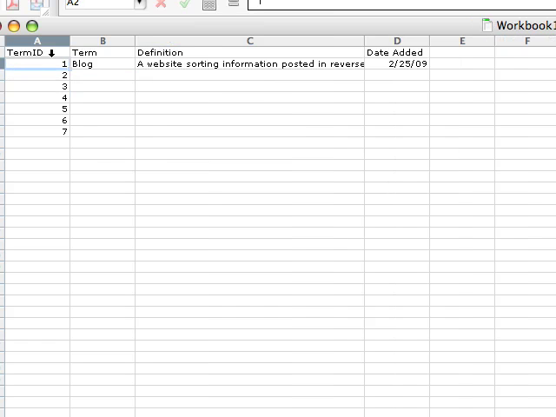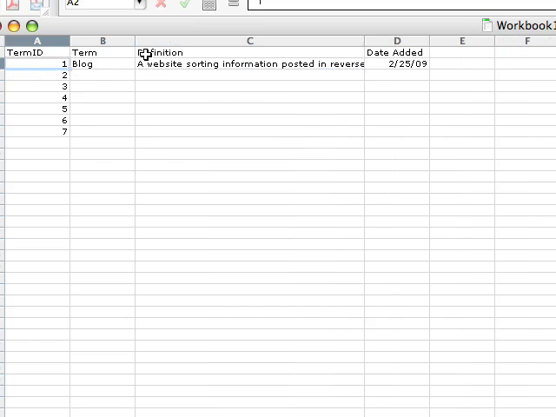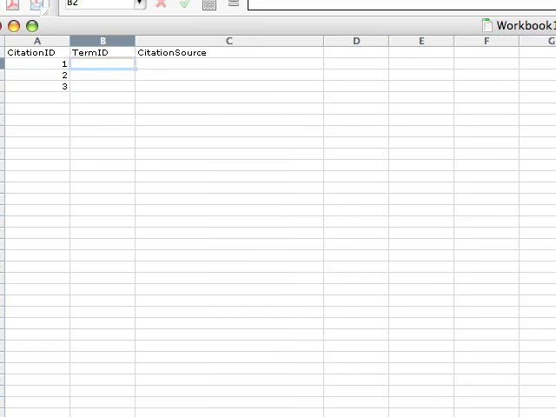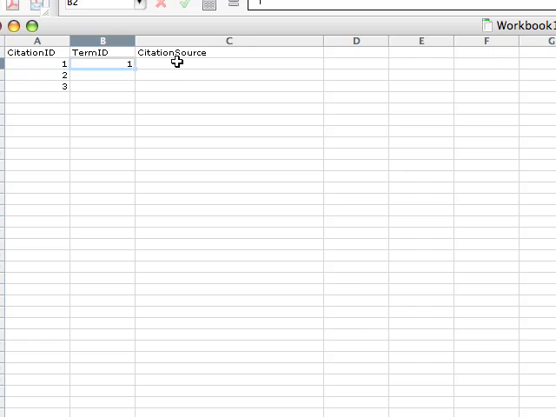Didn't we see this before over here? Yes, we did. So, the purpose of putting term ID over there is to be able to add more than one citation that's then connected to this definition. So for blog, I'm going to add the term ID 1 rather than retyping blog over here so you know what the citation is connected to. I'm typing 1. So you've taken that and transferred it over here.